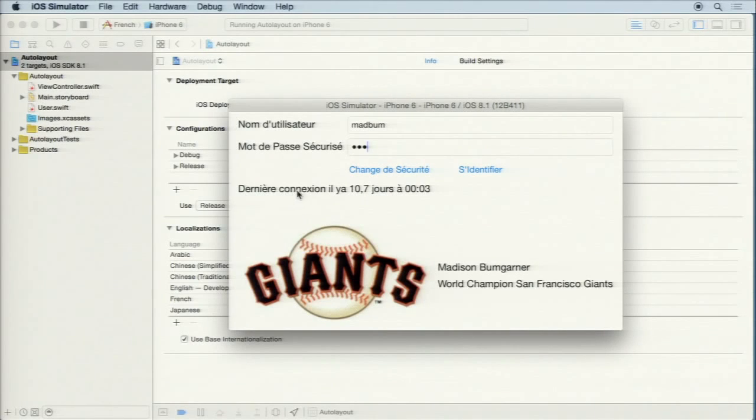And you can see dernière connexion, il y a 10 heures, 7 jours, whatever. So there's the time and date. And you can see it's put a comma there. Not 10.7, but 10,7. It's like those French have a different word for everything, but they also have a different way to put the number there. So there's French.